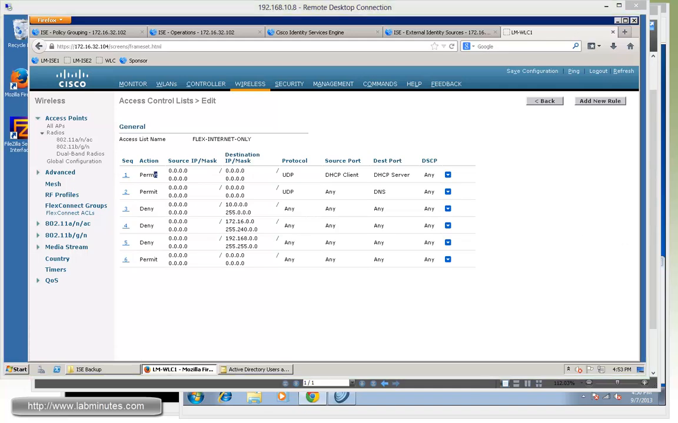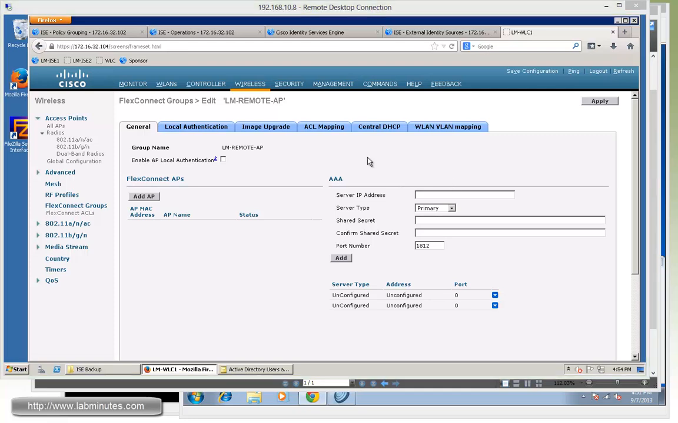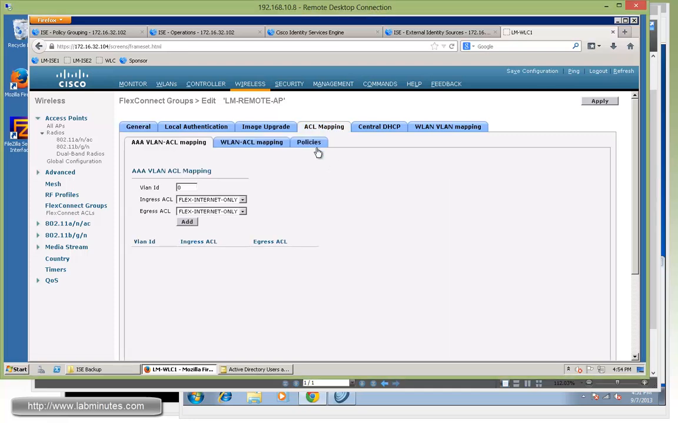Okay, so that's configured. Next, we have to come up with a FlexConnect group. I mean, you don't really have to, but if you're going to be dealing with a large number of APs, it's a good idea to create a group. That way, whatever you configure in the group, you can just assign APs to it, and all the settings will be inherited by those APs instead of individually configuring each AP. So for the group name, let's call it LM-remote AP. Click apply.